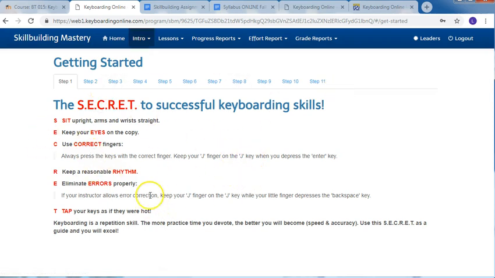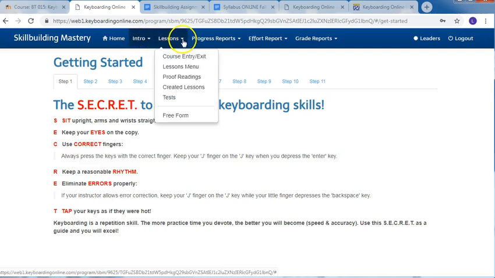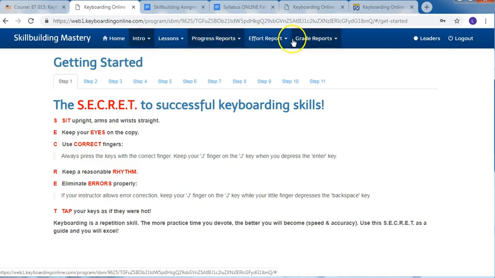But as I'm clicking through those boxes, you're going to also notice that up here at the top, we have an intro, we have lessons, progress reports, effort report, grade reports. Again, this might all seem very overwhelming at this moment in time, but try not to be overwhelmed. There are instructions for everything. I'm just doing a brief overview for you right now.